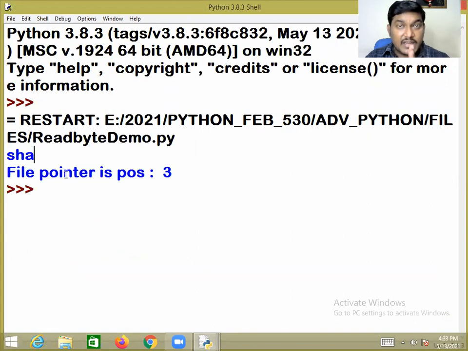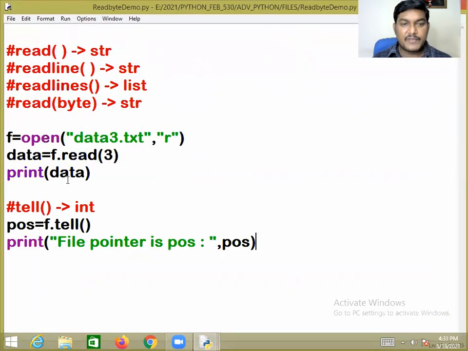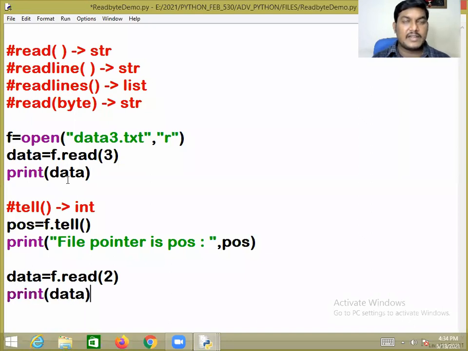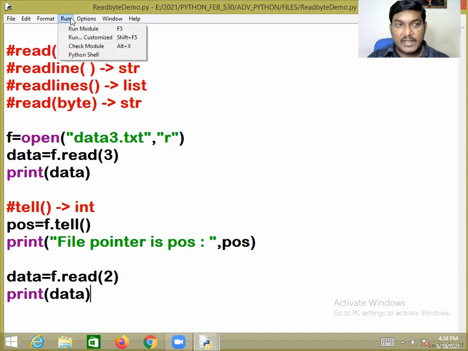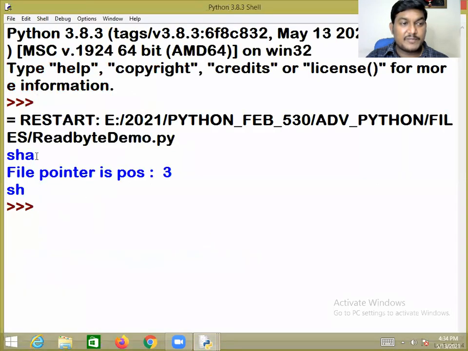Now from there, is there any possibility to read 2 more bytes? I want from that position, can I read 2 more bytes? Yes. From that position, again use F dot read. How many bytes do you want? From there I want 2 positions. It will return the data, and then I want to print the data. So Control S, save. Then go to the run menu and click on run module. Then it will read the data from that position.